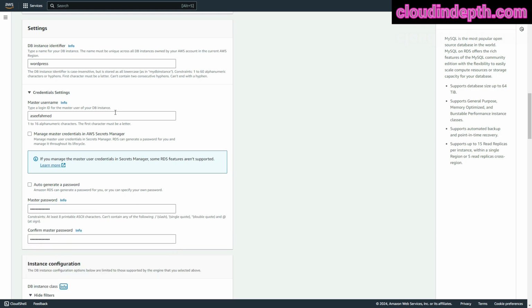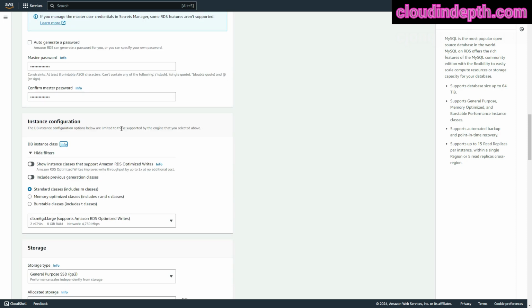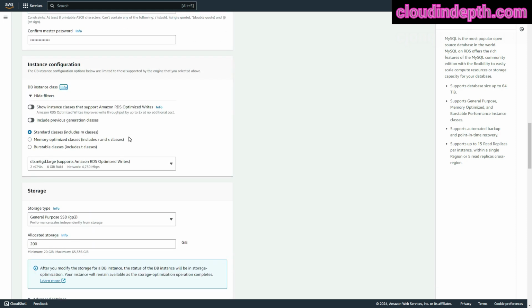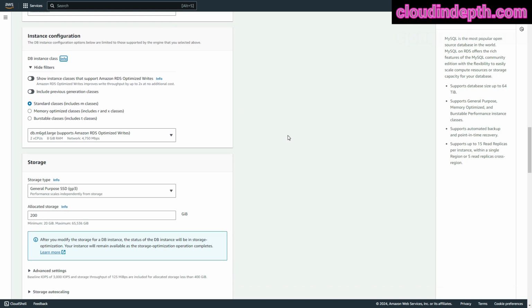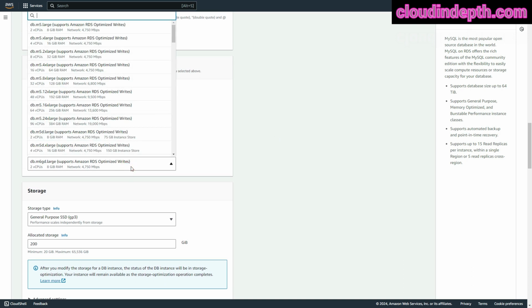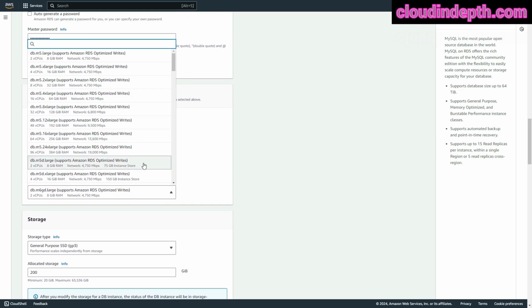I think that's okay. All right. The next thing is you have to choose how big your RDS instance will be, right? And because this is a demo lab, we are not going for a big instance, rather let's go for a small instance.